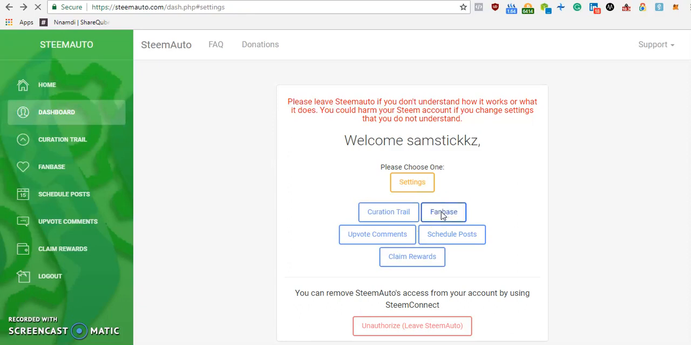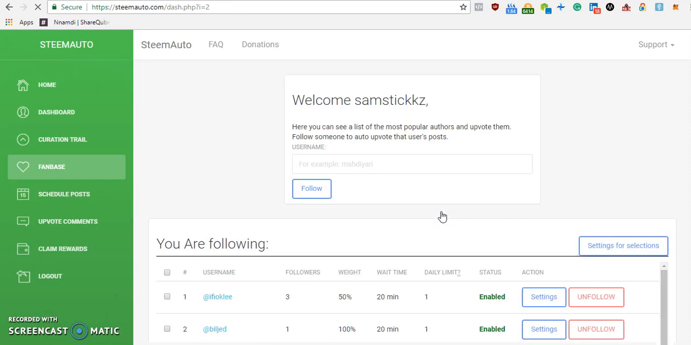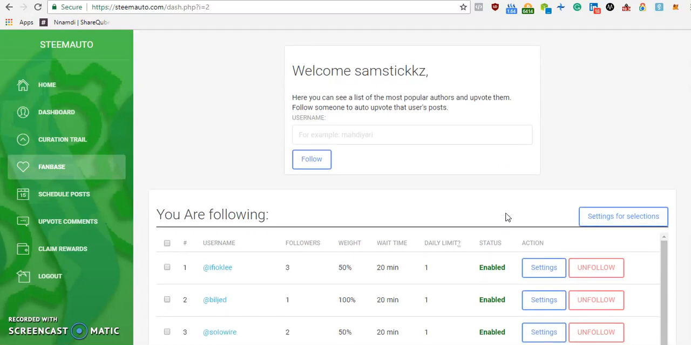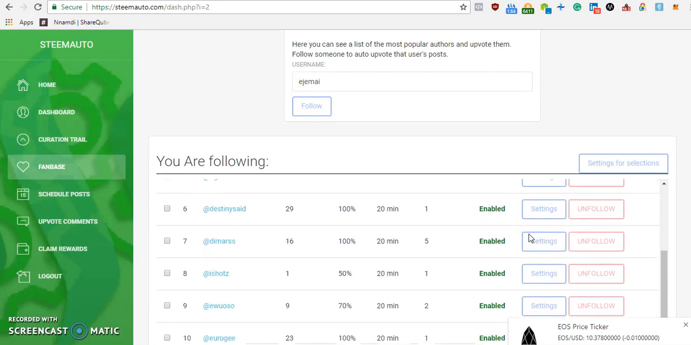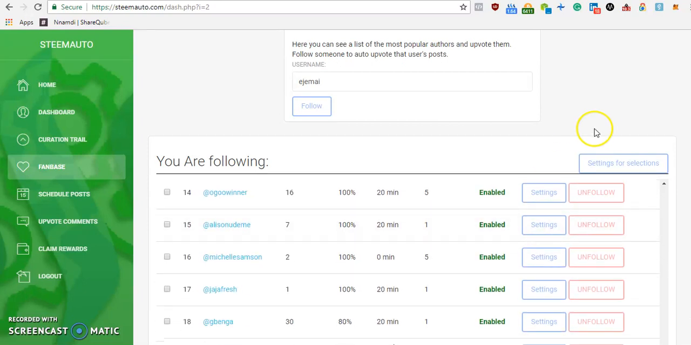Fanbase. Now, fanbase enables you to upvote your friends, your favorite authors. So how to use it: you type in the person's username and then click follow. Once that is done, you automatically follow that person, so whenever that person makes a post, it gets upvoted by you automatically.